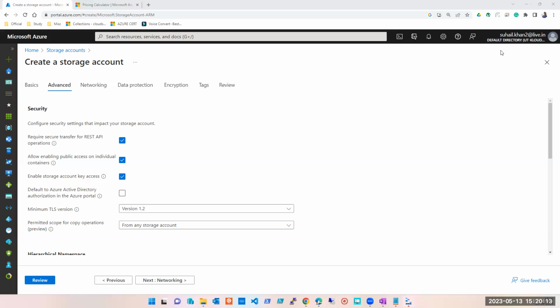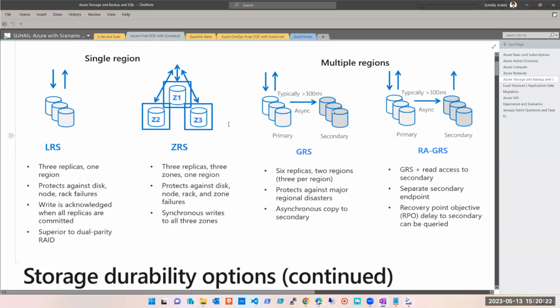Can you guys read the storage account's definition again? Can someone go ahead and read it? What is a storage account?